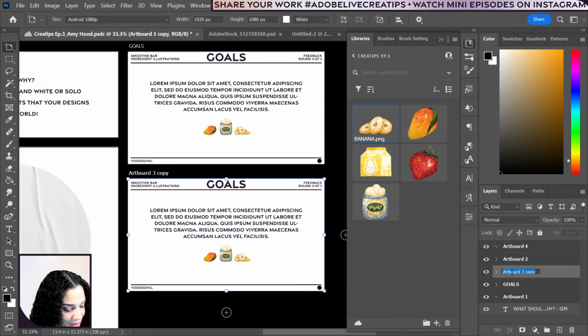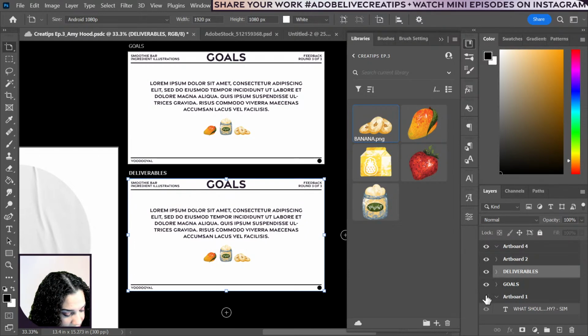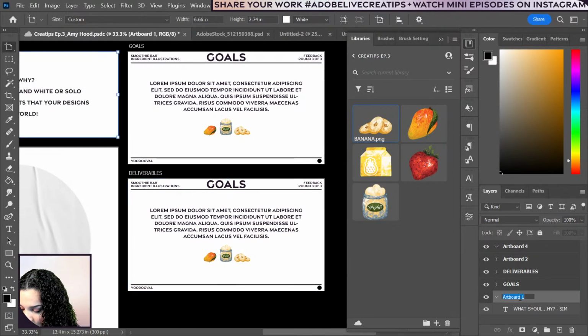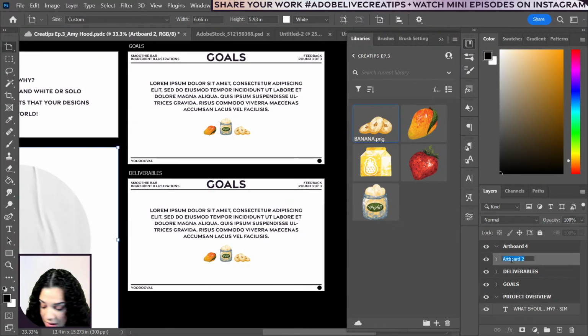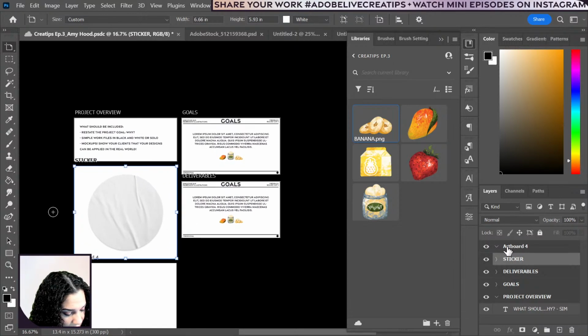And this one I am going to call deliverables. Can I spell deliverables right? I believe I did. So we'll call that deliverables, and then I believe here we'll call this project overview, just so we can keep our eye on the ball over there. And then this final artboard right here is actually going to be called sticker, because there's a little sticker decal over there, which would be fun to use. And what is this artboard? Let me zoom out here. Oh, there's another one here. I'm just gonna leave that unnamed.